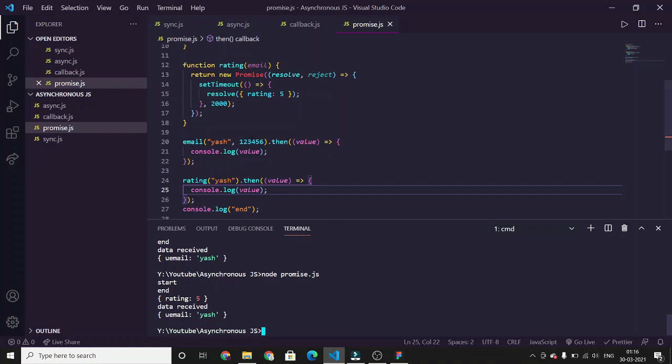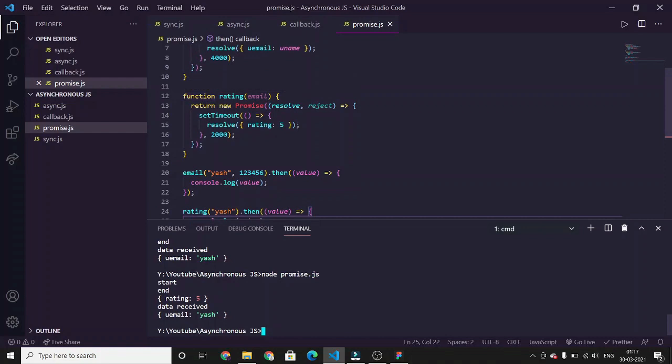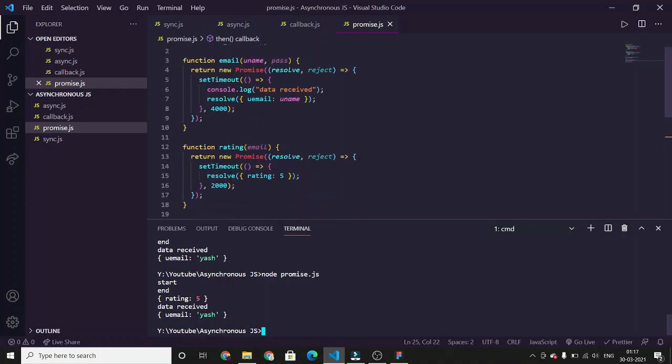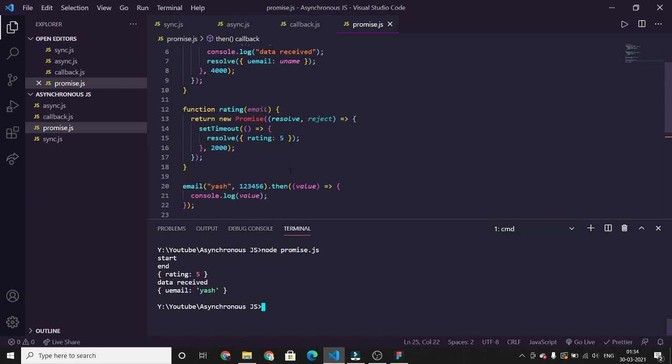What's happening here is we are calling two promises, but the rating promise is resolved first because its time is 2 seconds, and then it is showing rating first, and then the email because it has a 4 second delay. But what if you want to show email first and then rating? So there is another way for this.